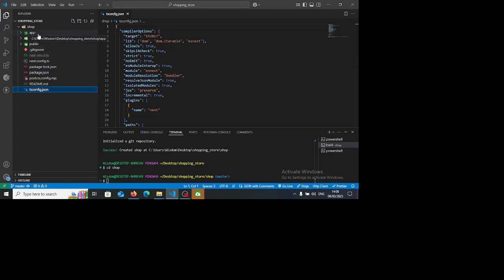So where we need to work is this app folder. That's the major place we are going to be working. And then whenever we need to add pictures, we use this public folder. So I think that is already making sense to you.